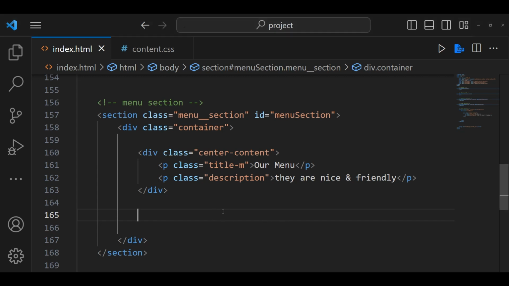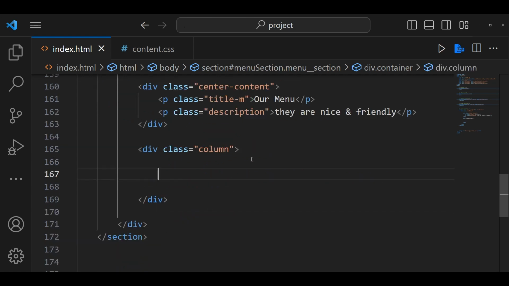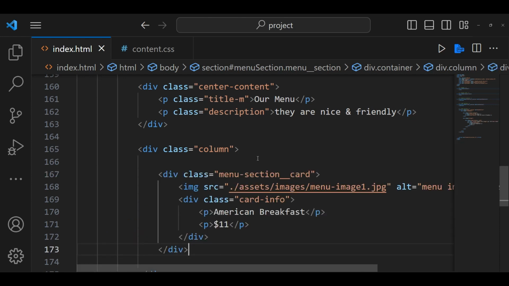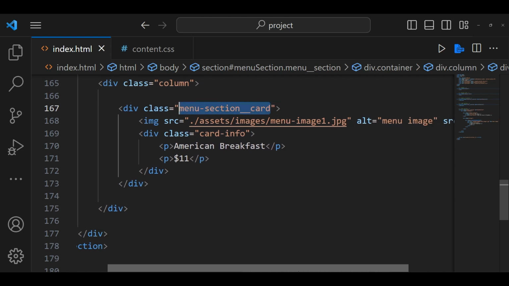So let me create a column. Inside this column is where we will put our content, but it's a whole lot, so I just want to paste it. When I paste it, it's very simple. It is the menu section, so you can see that we have the menu section card. This is the menu section card.